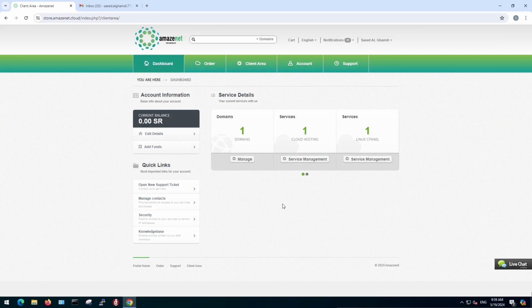Hello everyone. In this video, we will guide you on how to create a VPN connection to your pfSense. You can use any other VPN you want, but for the purpose of this video, we will use WireGuard.